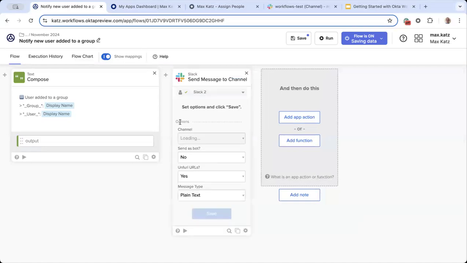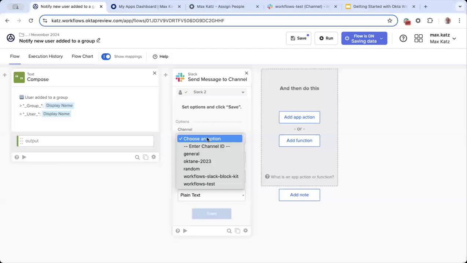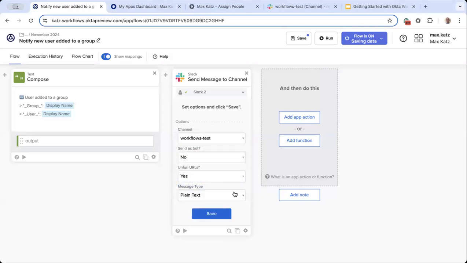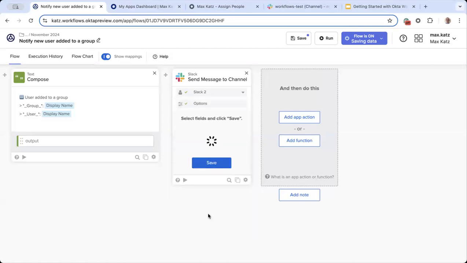Now, this particular connector is asking me which channel. It's already connected to my Slack instance, and these are the channels that I have. So I'm going to choose workflows test. Then there are some other options, and every connector is going to be different, and I'm going to do plain text.